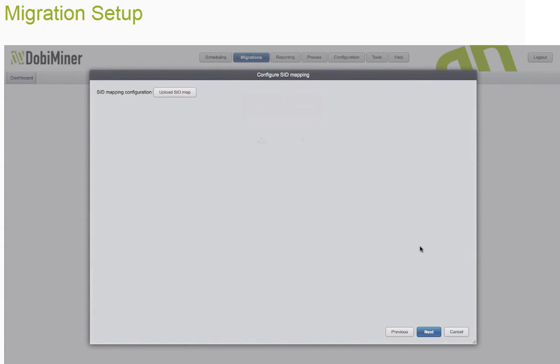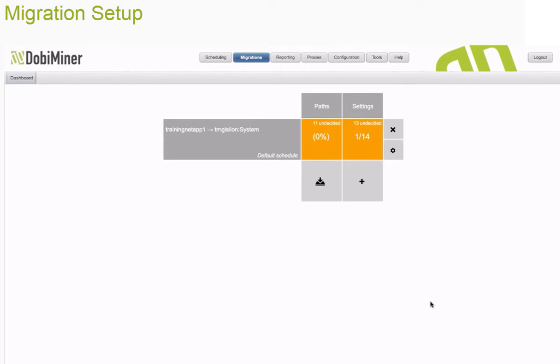We were going to load a SID map. We could add it here. That is discussed more in a SID mapping configuration video. For now, we'll leave it empty. Select Next. Now that the pre-checks are complete, DobiMiner has found 11 paths that we can migrate from on the source. We'll click on that tile.